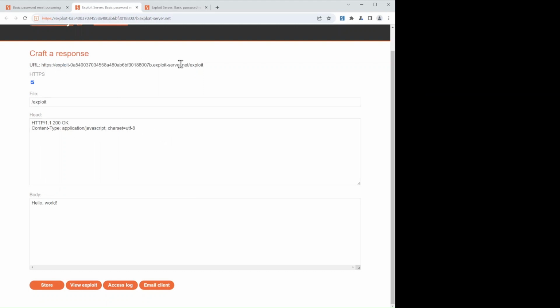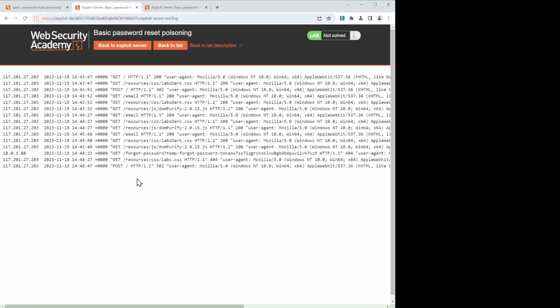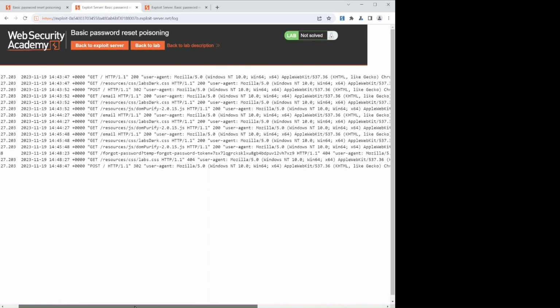Okay, so when Carlos receives the email, the link will show our server. This will be the link. The URL will start with this. So let's see our access log. If he has clicked that link, the token will come to our account, to here. Okay, so he has clicked it. So this is the password reset token.